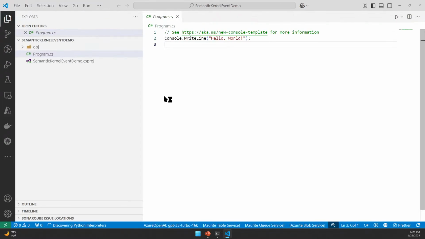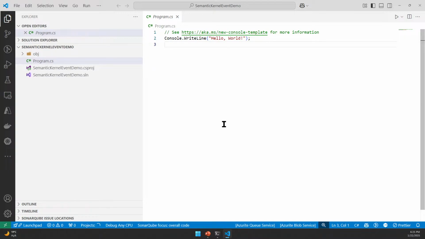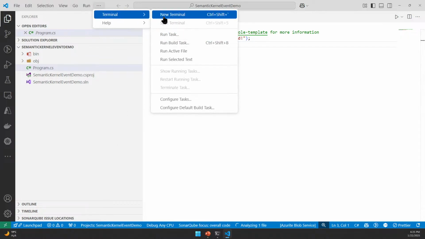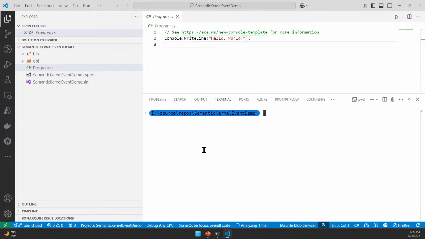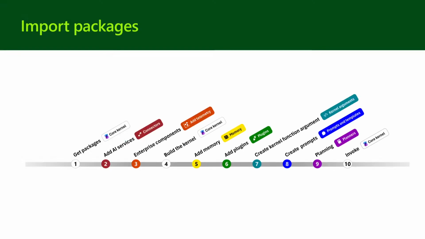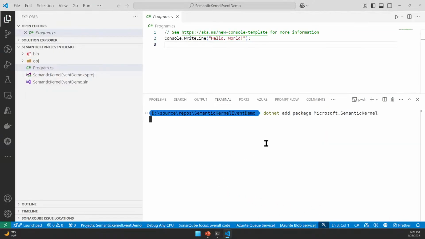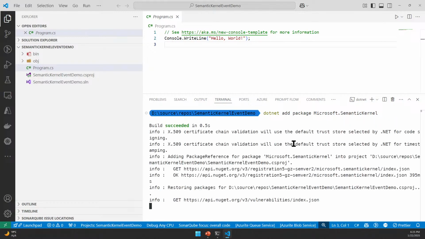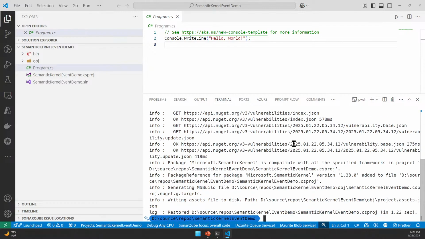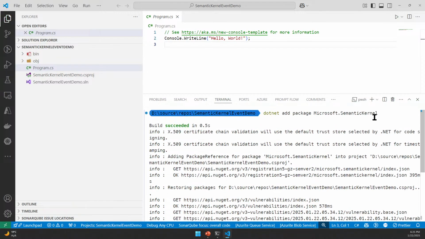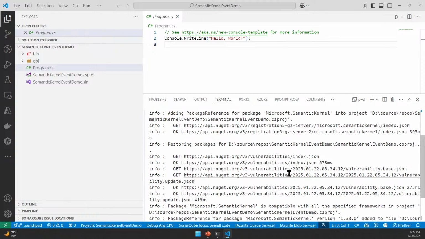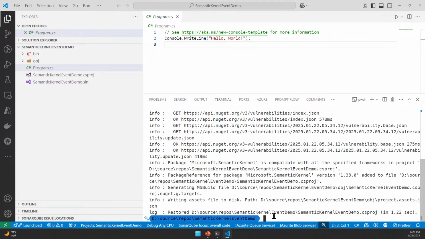Let me zoom in. Now the first thing, I need to add the packages to this project. So I will open the terminal. I'm going to copy it from here, not type. dotnet add package Microsoft.SemanticKernel. This is the first package that I need to add. The second one is for logging purposes.